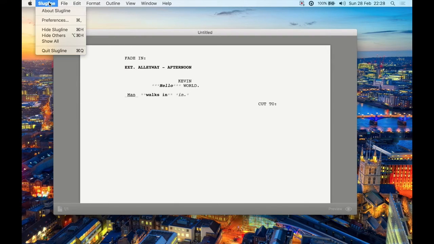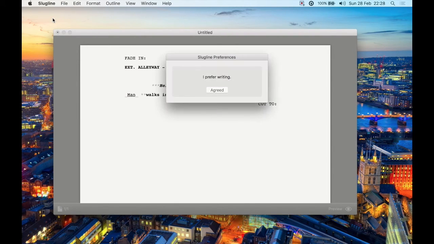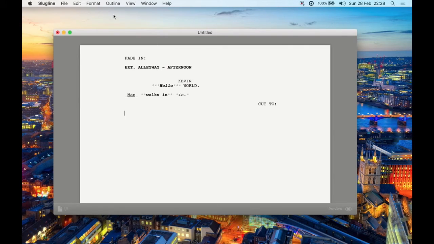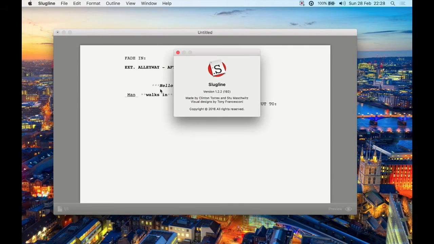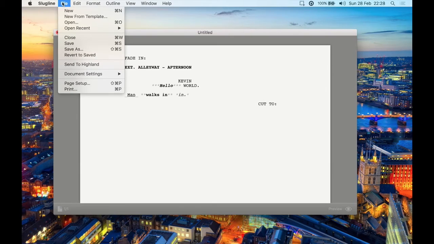Now let's have a look at some of the menu options. We have preferences and we don't have preferences. This is basically just a joke. I prefer writing, and you hit agree. There are no preferences. We have about, and at the time of making this review, this is the latest version that's been released, 1.2.2. From the file menu, we have our new from template, open, and that's where we can select our Fountain document that we saved before, close, save as, send to Highland if we have it installed.